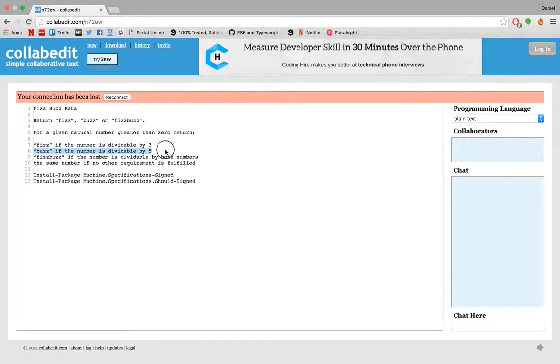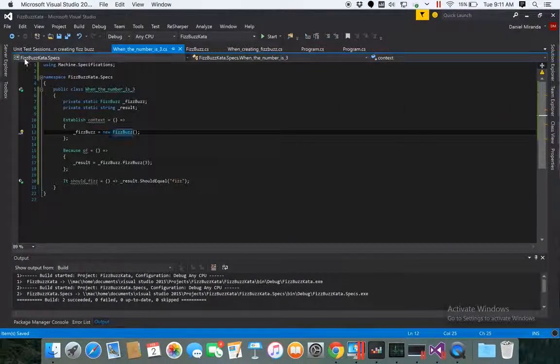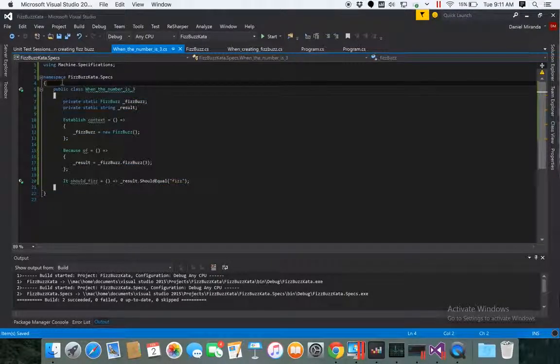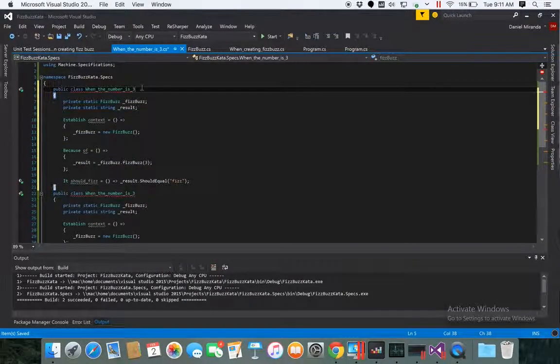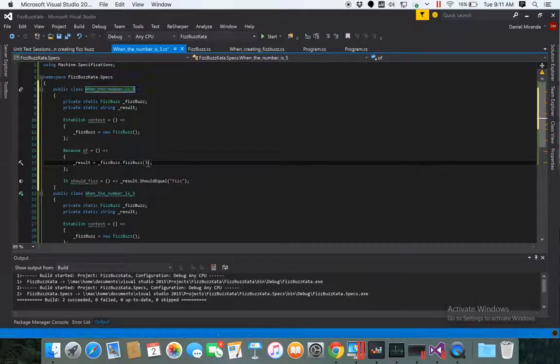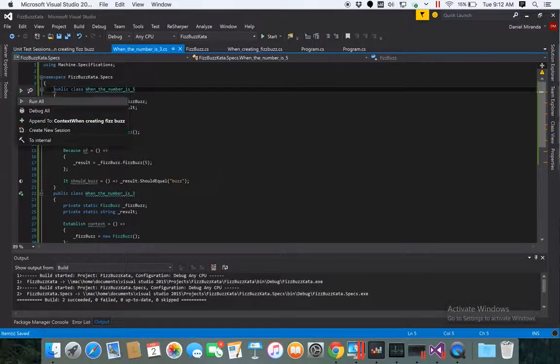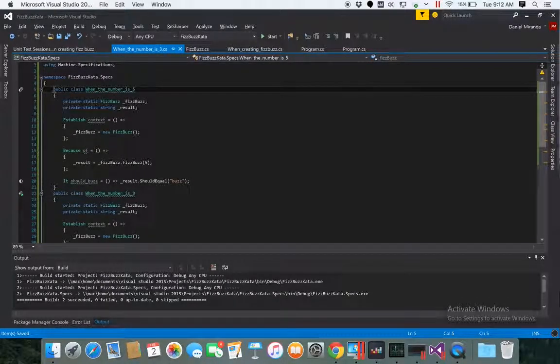Here is a pretty similar rule, so I'm going to create a similar test. The only difference is going to be that instead of 3, I'm going to send in a 5, and it should Buzz. Great. Please move this to another file.